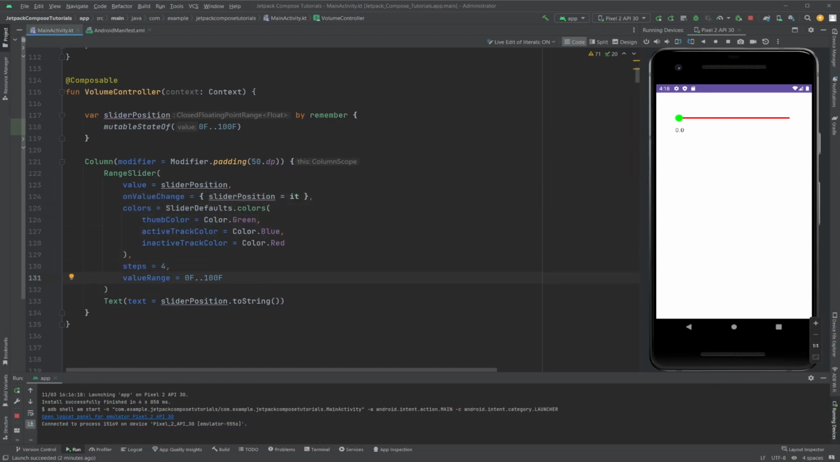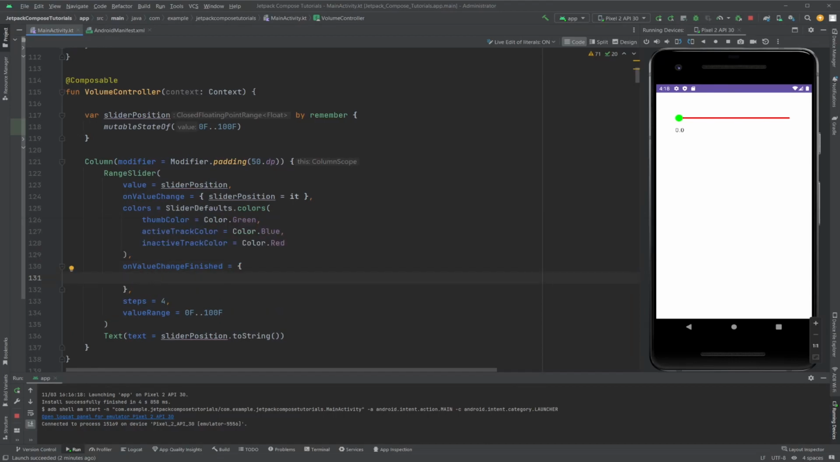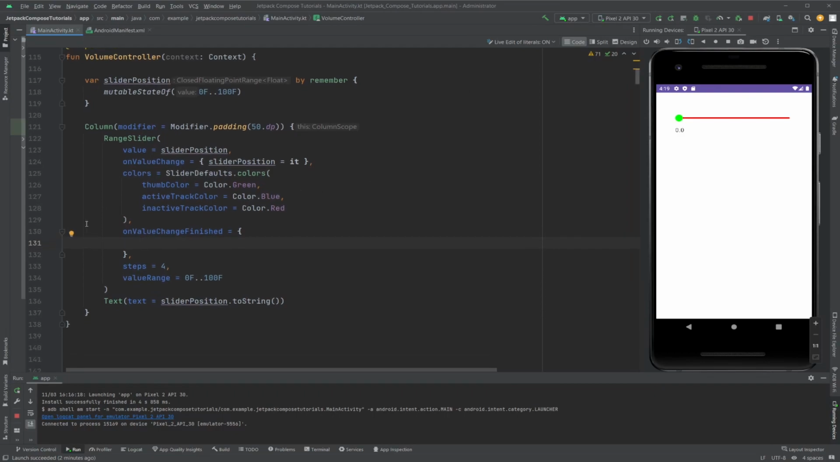On value change finished, this is the new thing. And how are you going to use this? Basically you can use this to run some business logic, update with the state you hold, by using view model or something else, presenter maybe, by calling a function like update selected slider value. So this is how you can use this range slider. Let me run the app and show you.